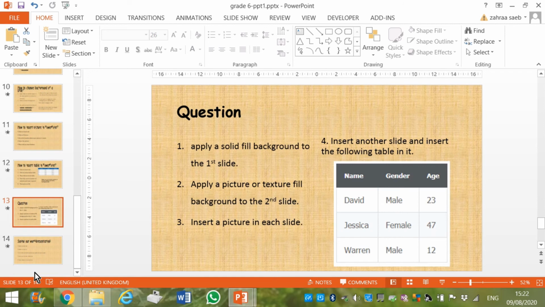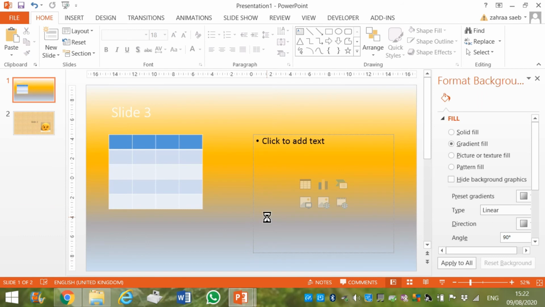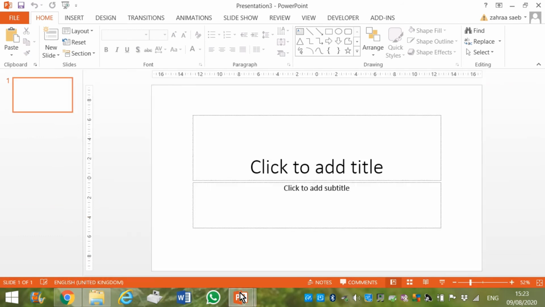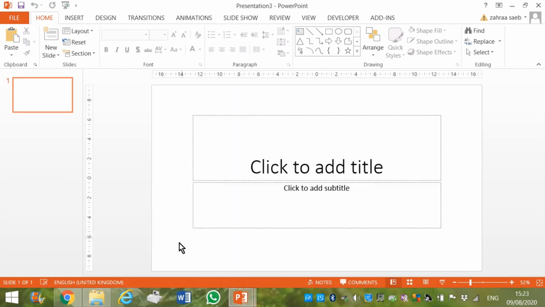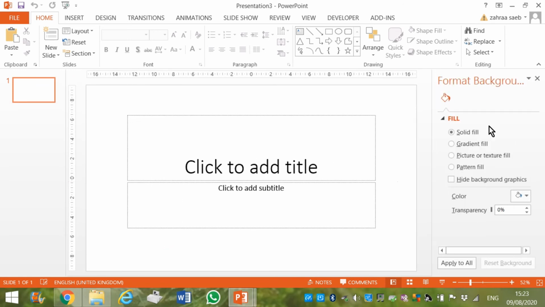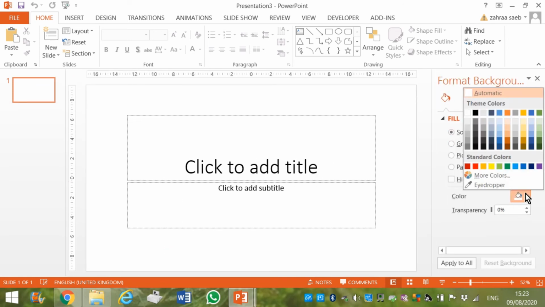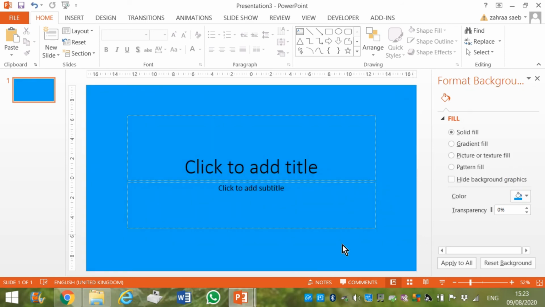Now, let's work out these questions together. I will open another PowerPoint compared to this. First question, apply a solid fill background to the first slide. Right-click, Format Background, Solid Fill, and then I will choose a color.